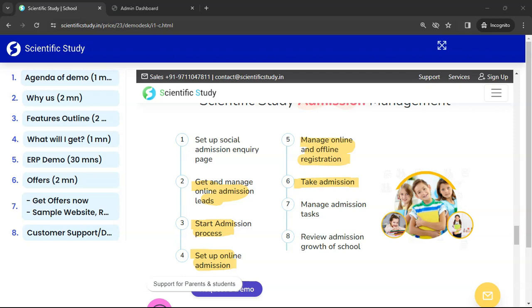Number seven, manage admission tasks. There are lots of admission tasks that you can manage and make sure that all the leads and all the inquiries are converted into admissions. Number eight, you can review the admission growth of your school through the help of lots of reports. So let's start with the admission module.